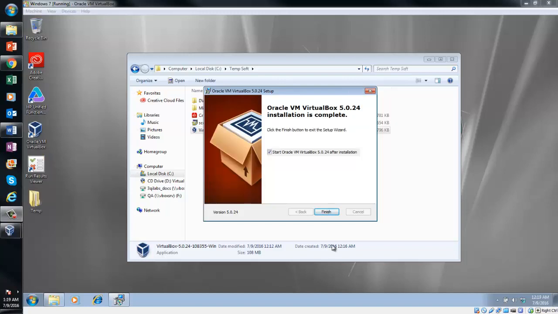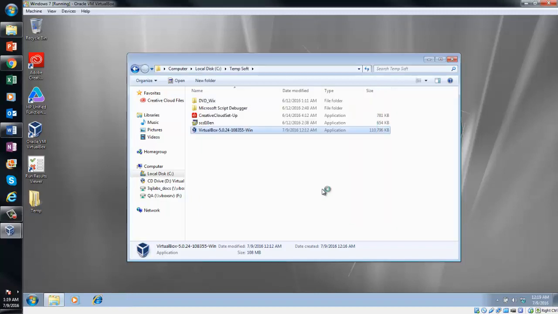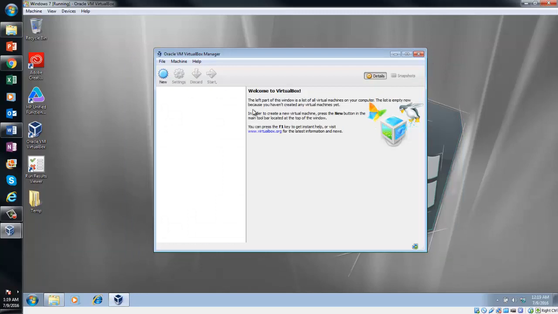Now you can see that Oracle VirtualBox installation is complete. When you have Oracle VirtualBox installed and you start it, you will see it appears like that. From here you can create a new operating system.